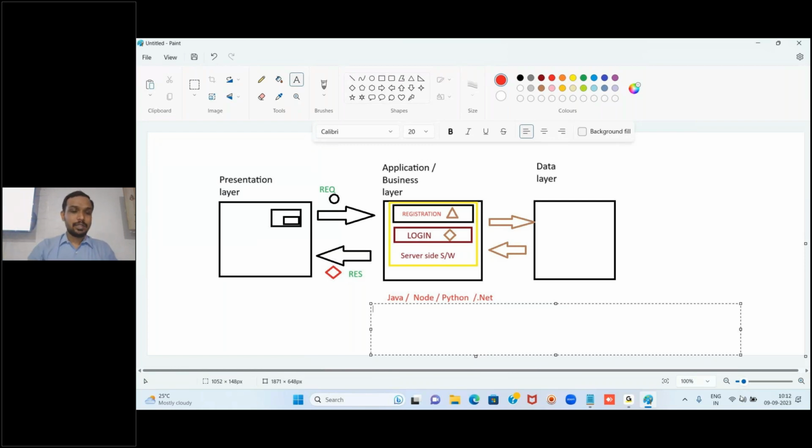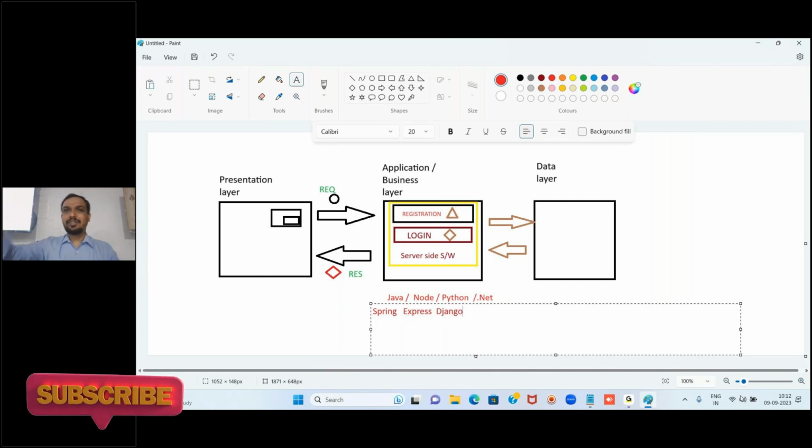quickly. So in that category, we have something like Spring. You might have heard that word, Spring. And for Node, we have something like Express, and for Python we have something like Django. For .NET, some other one; for each language we have some framework.